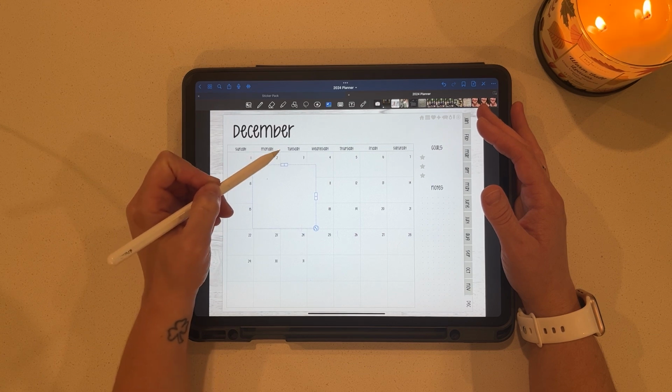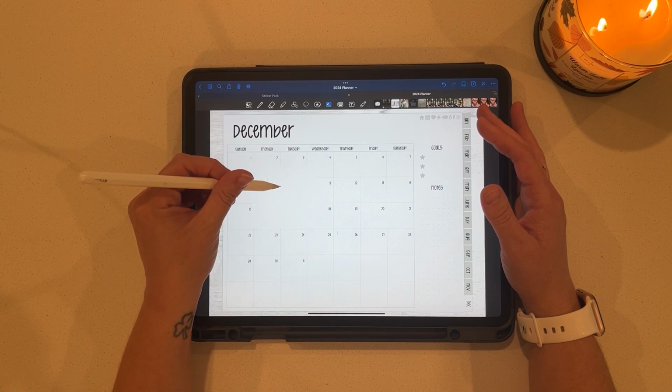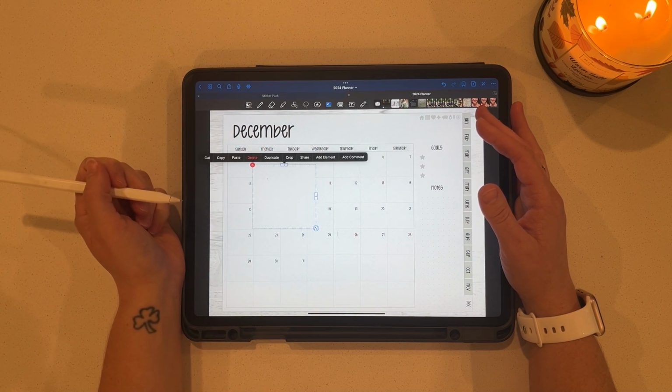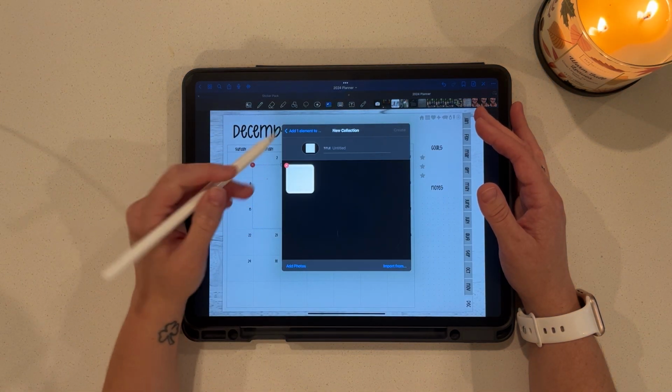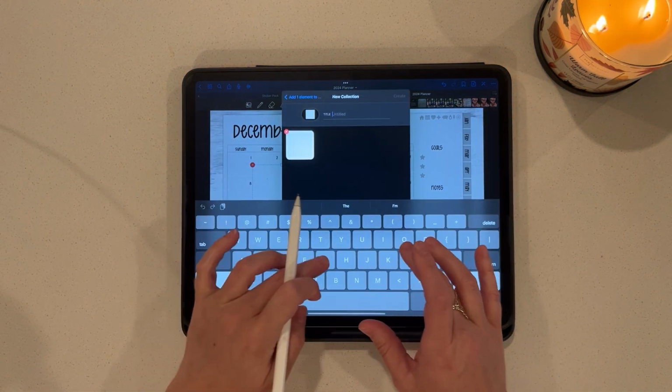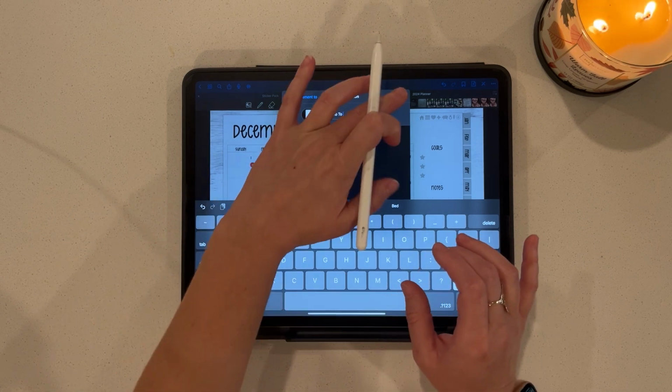So I'm just gonna leave it as a square, but you do you. And you'll just tap on this and tap again, and then just tap add element. We're gonna create a new collection today. So I'm just gonna call it my go-to elements. We're just gonna name it go-to.